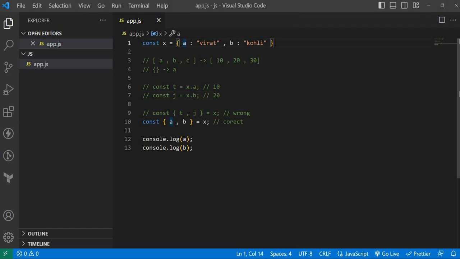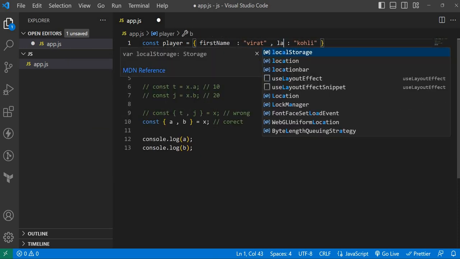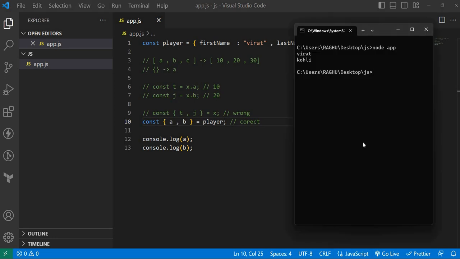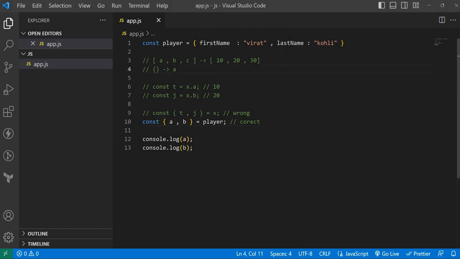So now we can do like a player. This is first name, this is last name. So here if you do A comma B of a player, what will happen? It will give undefined, undefined. What we need to do? First name, last name. We can destructure with the same key. Same keys. Then only JavaScript will understand.